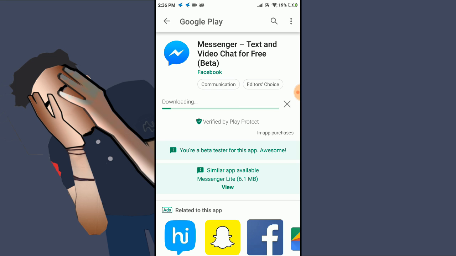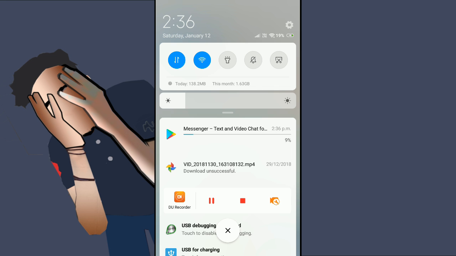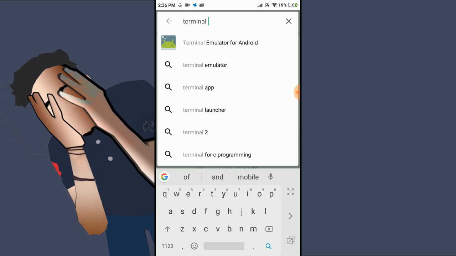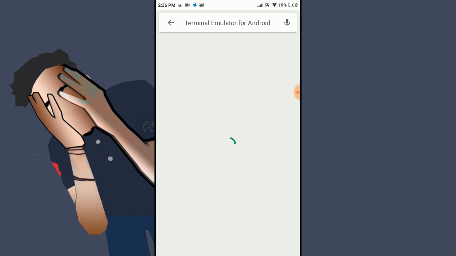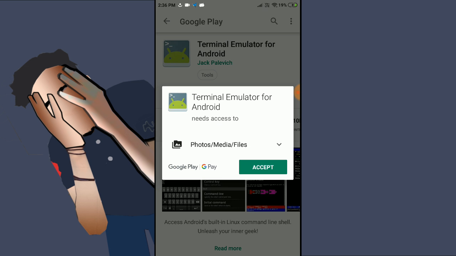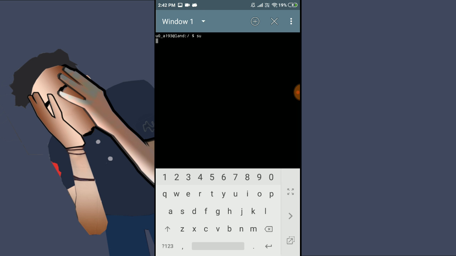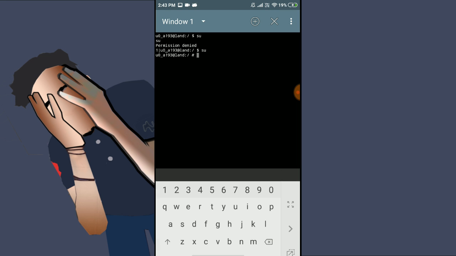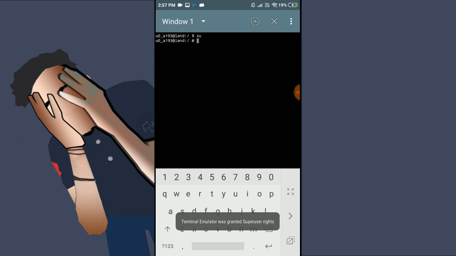That's it. The next step is to search for the terminal app, which is by Jack. This one itself, just go ahead and install it. Once you open this, you will see some command prompts like this. Now just type su, and it will automatically ask for root. Just go ahead and grant it. Once you have granted your root permission, guys, you're ready to go.